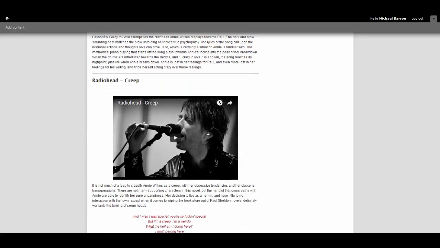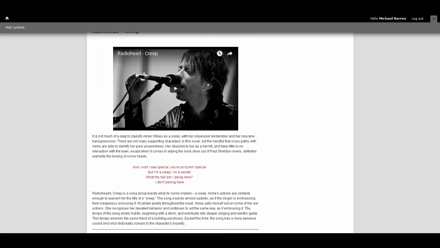The next song is Creep by Radiohead, which lyrically makes a lot of sense, just like Crazy in Love, but this one, like I said, sonically is very important as well. The tempo of the song builds just the way Annie's psychosis does, and it begins with the drum, and then it ends with an electric guitar and more powerful singing, and it goes along the way of how Annie embraces the things inside of her that make her so crazy.